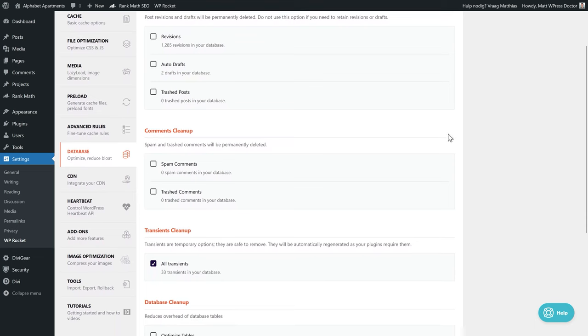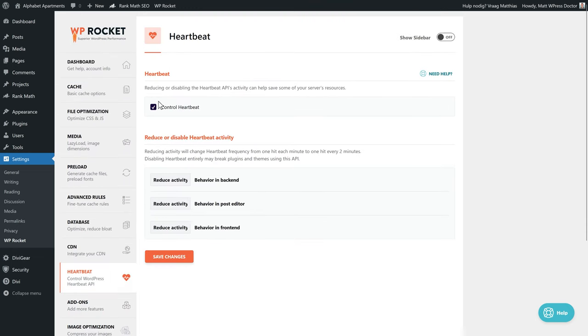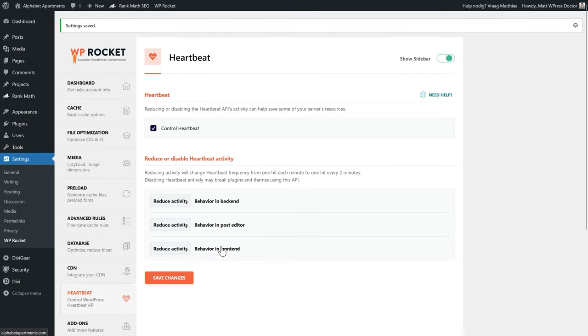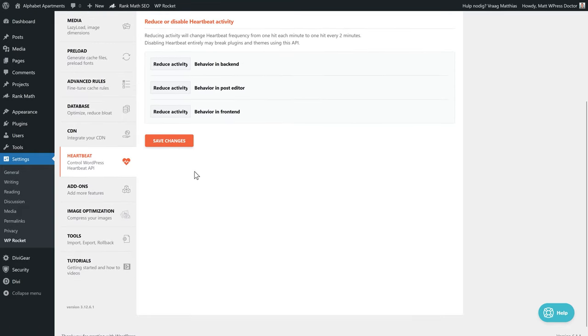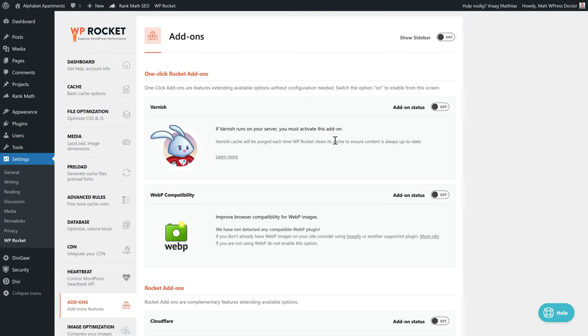Then we go over here and we go to heartbeat right there. This should be enabled and all these behaviors should be reduced like this. Press save changes. This will actually save some server resources. Really important. Scroll down. Then we have add-ons. On SiteGround, they don't use Varnish, they use Nginx, which is actually a better and more stable option. But if you're using Varnish, make sure to enable this. If you have no idea if your hosting company is doing this, keep this off.